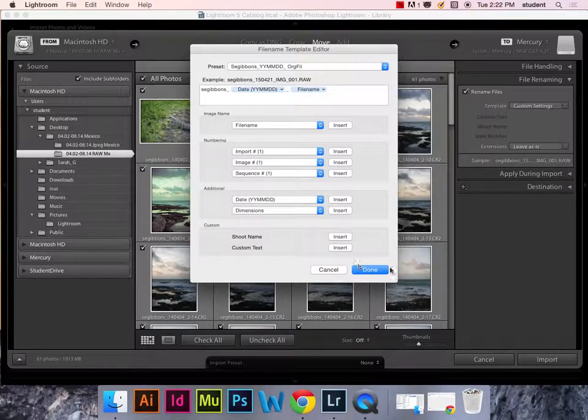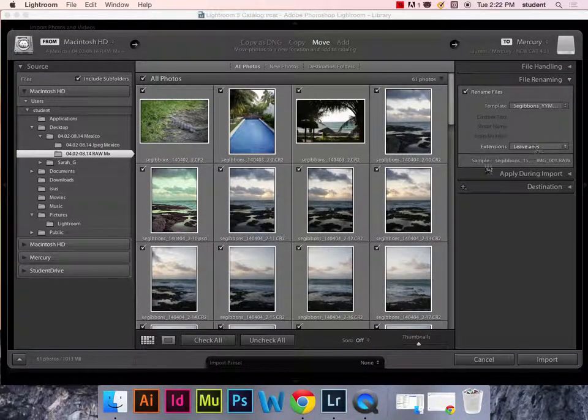Okay, so I'm going to save that so that once I set that up, guys, I don't need to do it again. Once you set that up in the catalog, you do not need to do it again. Once you've got it the way you want it, leave it alone. Just make sure it applies every time. All right, so apply during import.